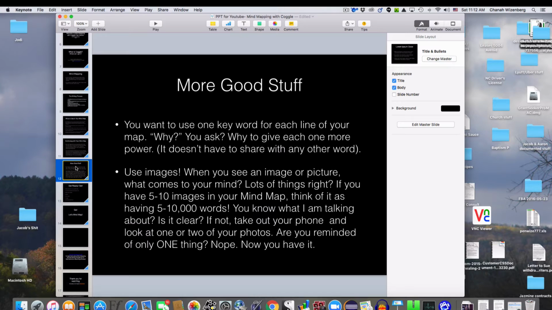Use images. When you see an image or picture, what comes to your mind? Lots of things, right? If you have 5 to 10 images in your mind map, think of it as having 5,000 to 10,000 words. You know what I'm talking about? Is it clear? If not, take out your phone and look at 1 or 2 of your photos. Are you reminded of only one thing? Nope. Now you have it.